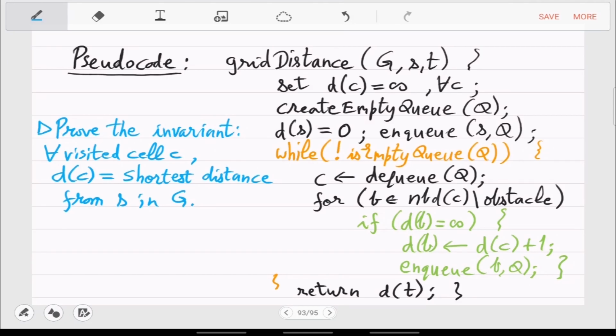You prove this by induction because it's again a ripple-based idea. The ripple started at the center, so the distance of S was correct, it was 0. And you can prove by induction that at every point of time in this while loop, this is true. That's essentially the main thing you have to do in the proof. So induction on distance. Use that.